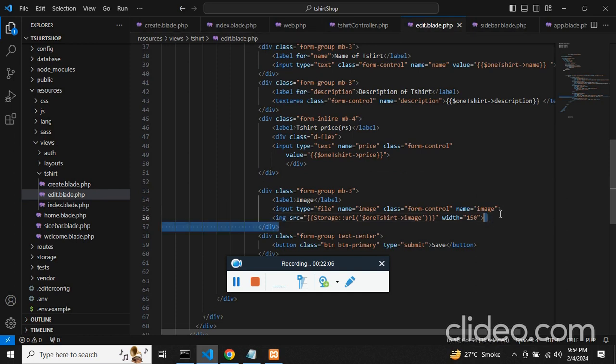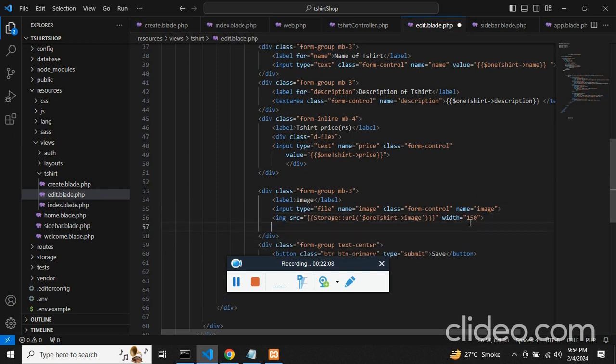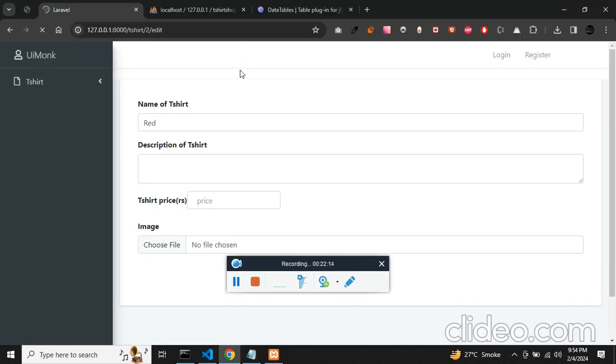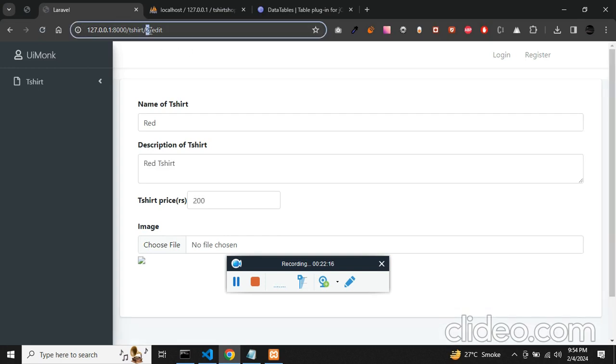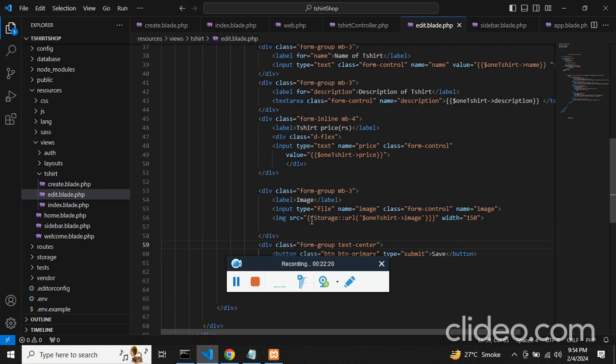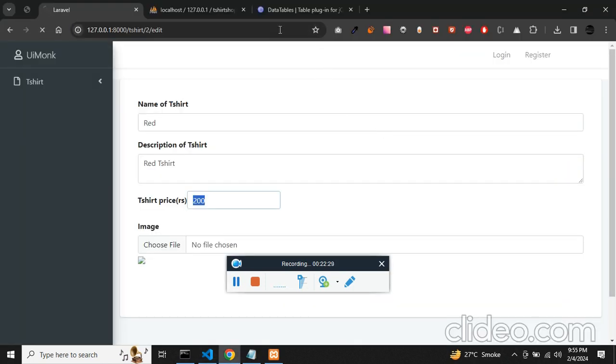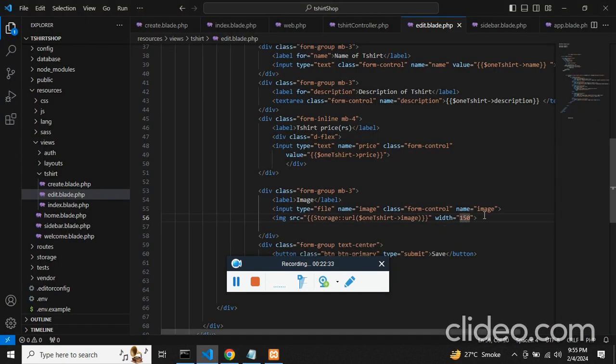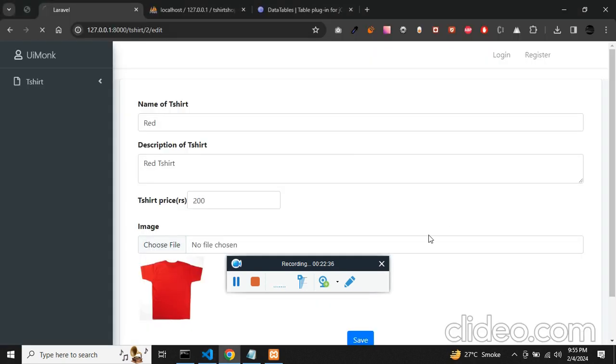Let's just cross-check storage colon URL, and everything is fine. Now if I refresh, all the data related to row 2 should show up. Red t-shirt 200 rupees, and the image is not showing up. We are passing it as a string. It's not a string, it's a variable. And you see, if you want to make this short, you can make this 100.